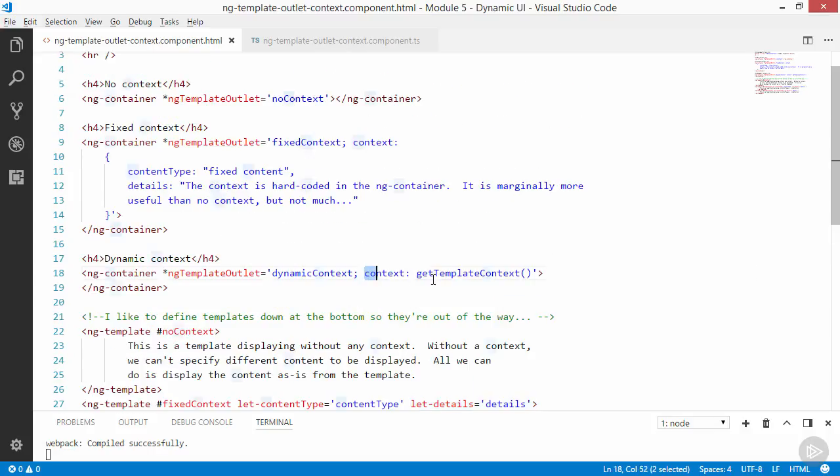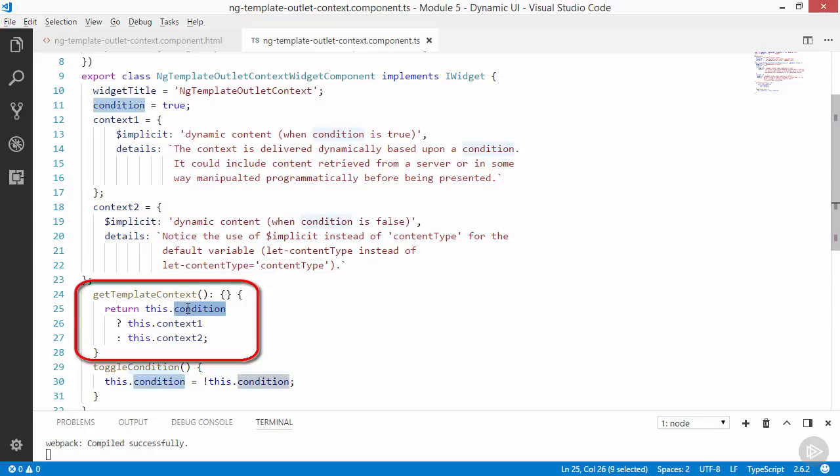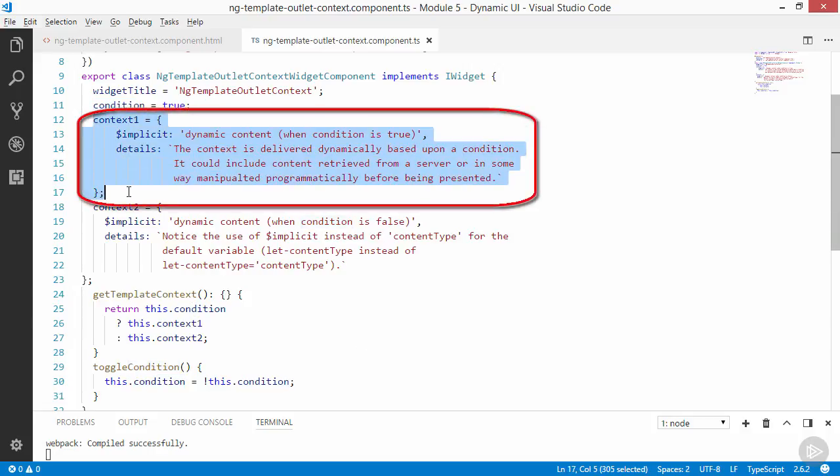It makes a call to get the context. It goes out to this function, getTemplateContext. That comes in and takes a look at our condition and returns either context1 or context2. Context1 is defined right here. Now again, this could be coming from a server. I just have it hard-coded in here for the sake of the demo, to make the demo self-contained.